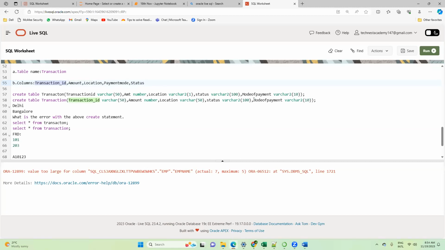Okay. Coming to this mode of payment, what is the problem with this? Payment mode, sir. Good. Here it was payment mode, so you have to write payment mode only. Don't write mode of payment. Hope now it is clear. You understood this?